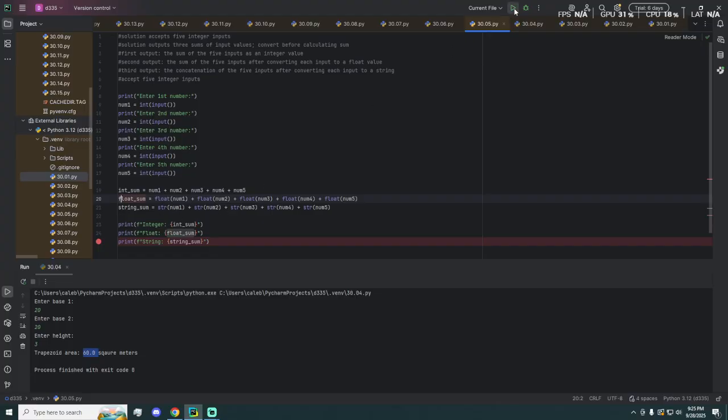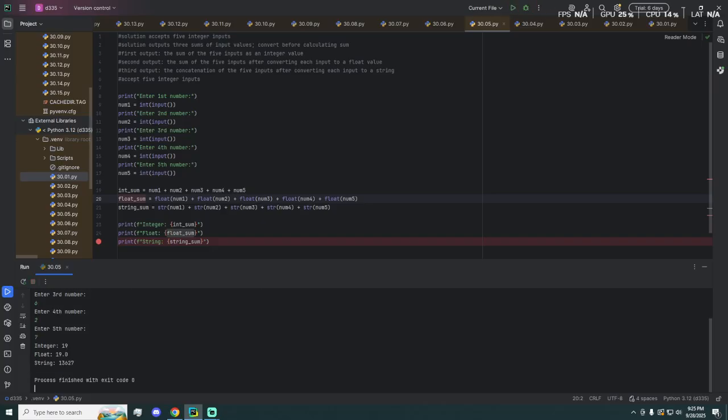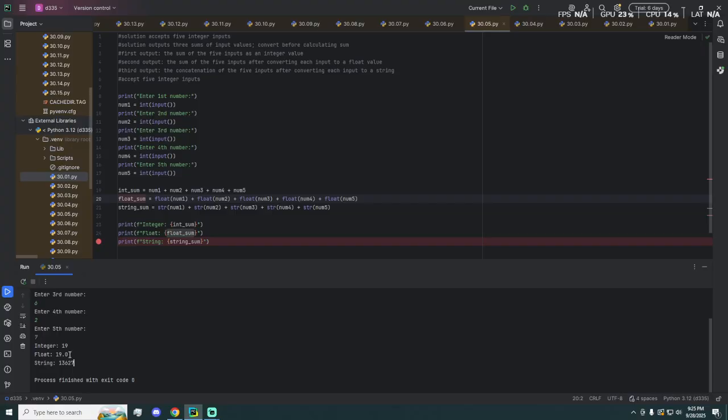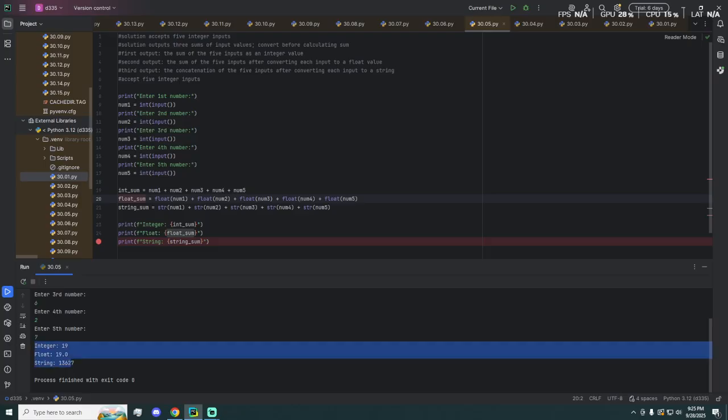So let's run this code, and here we have, what did they say? Just so we know we get it right: 3, 6, 2, 7. All right, it outputted 19, 19.0, and 13627, exactly as it says it should. So that is 30.05 practice test 2. Easy peasy.